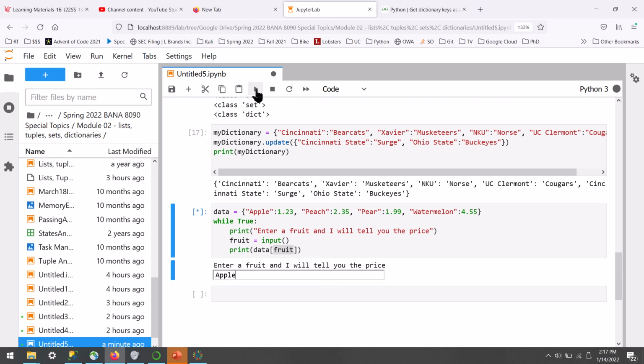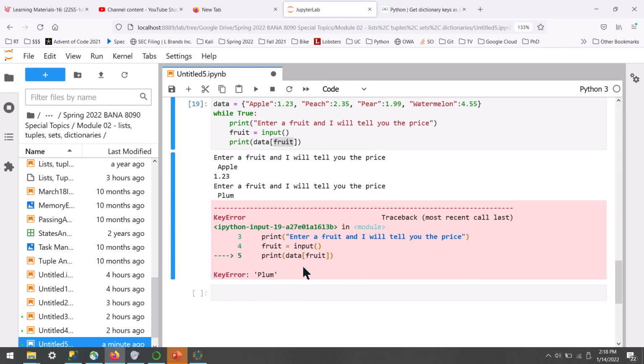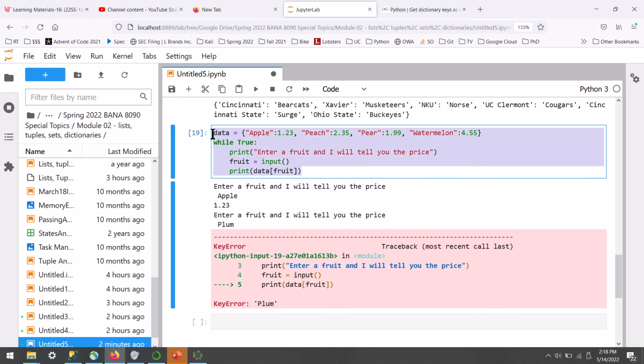My test case was apple. It looked up the price of the apple and got $1.23, which is terrific. My second test case was one that's not in there, one that's going to fail. So there's no plum in the dictionary, and I get an error, key error plum. You'll get that a lot when you deal with dictionaries. Just be prepared to interpret that, and all it means is that you tried to look up something that's not there. Hopefully yours looks similar to this. You may have used different variable names, and that's fine.